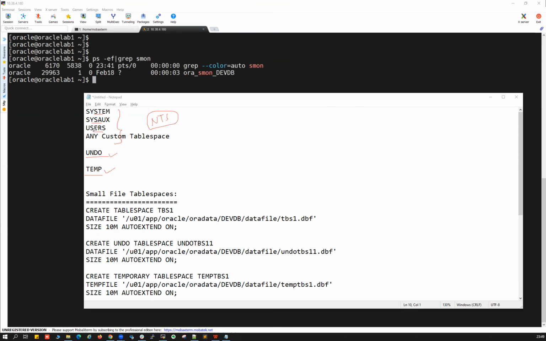The key difference is in the creation of these three types of tablespaces. When you create a normal tablespace like SYSTEM, SYSAUX, USERS, or any custom tablespace, you just call out CREATE TABLESPACE name. If you want to create an undo tablespace, there is one extra keyword: CREATE UNDO TABLESPACE. And if you want to create a temporary tablespace, you pass the keyword CREATE TEMPORARY TABLESPACE.